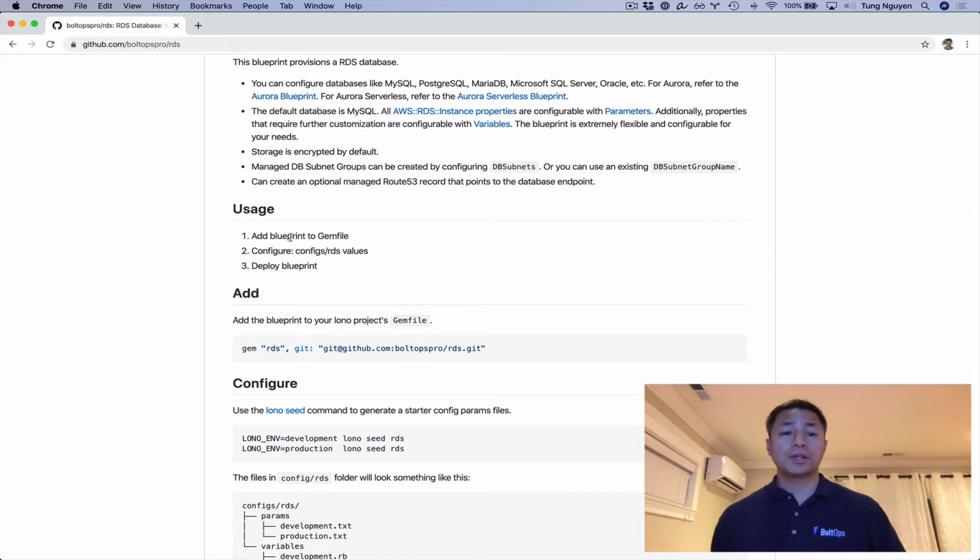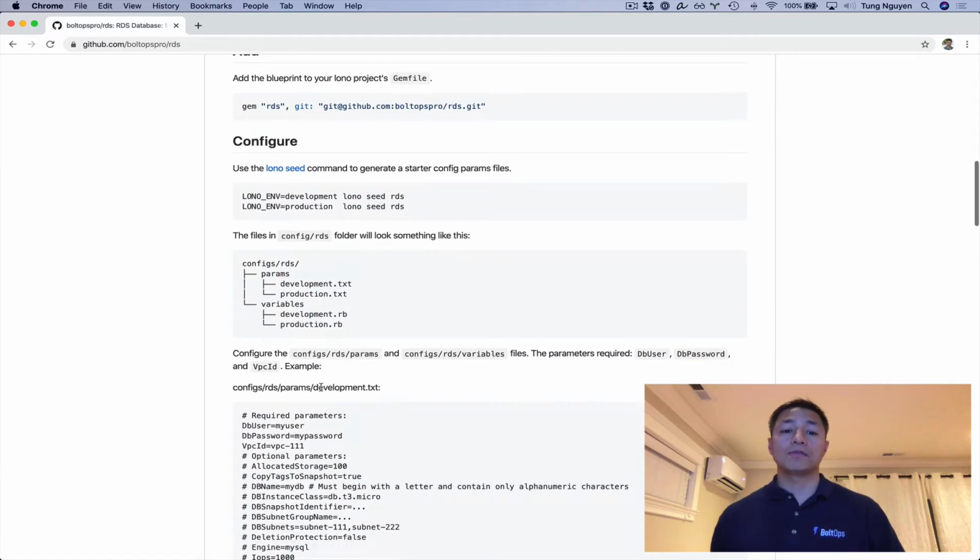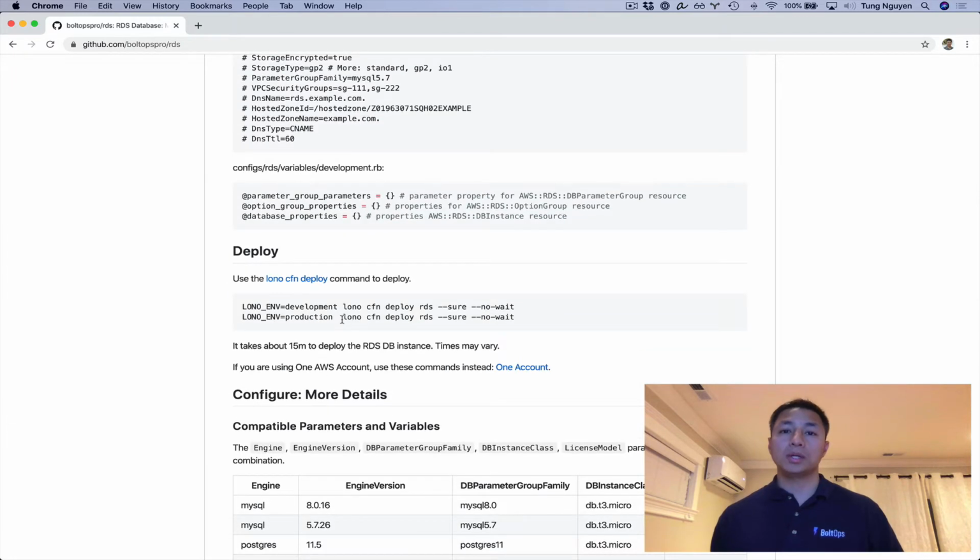Usage is pretty straightforward. You just add the blueprint to your Gemfile. You configure some config values under configs/rds here, and then you deploy the blueprint. Here are the instructions to add. Here are the instructions to configure. And here are the instructions to deploy.